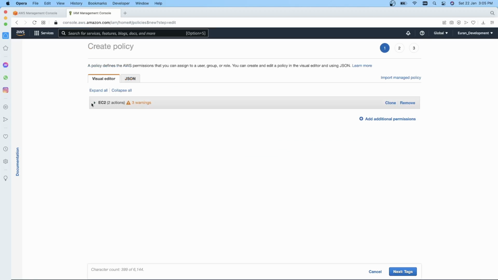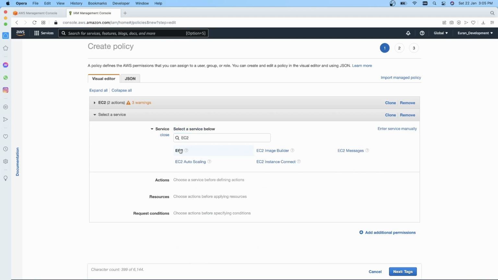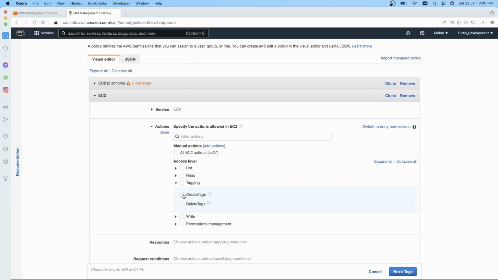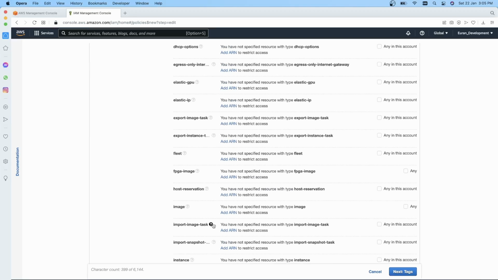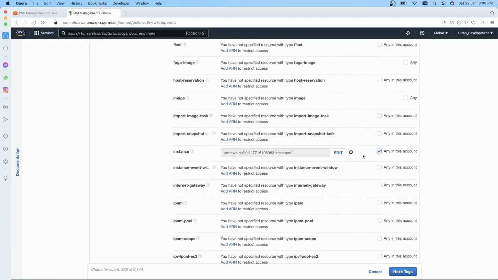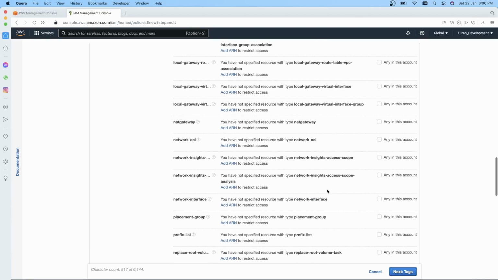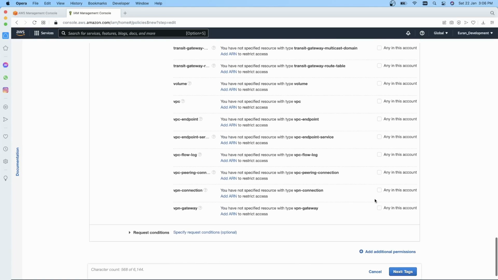Now I'm gonna add some more sections here. For adding a section you have to click on add additional permission. Select the same service, and now here I'm gonna give the create tags access, on the same resources which we selected in the previous section. So click on instance, then network interface, and the last one is volume.